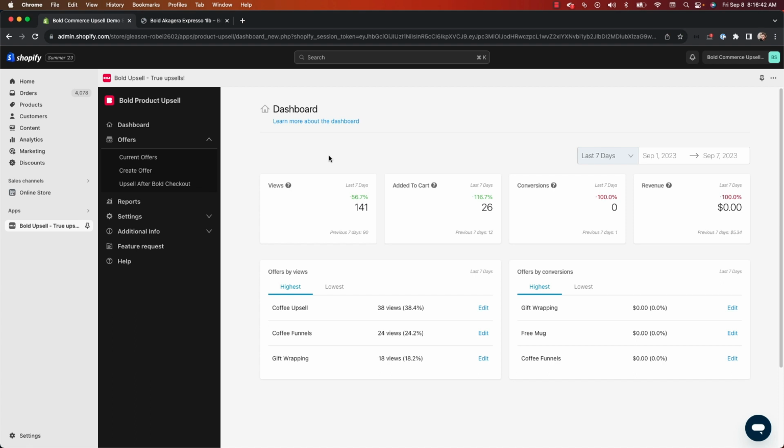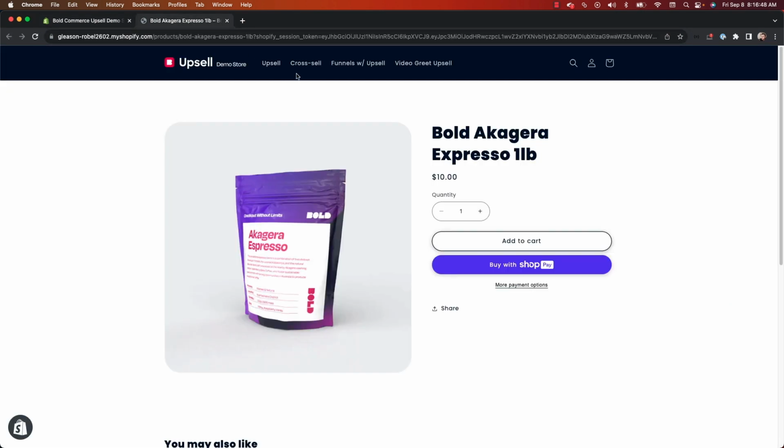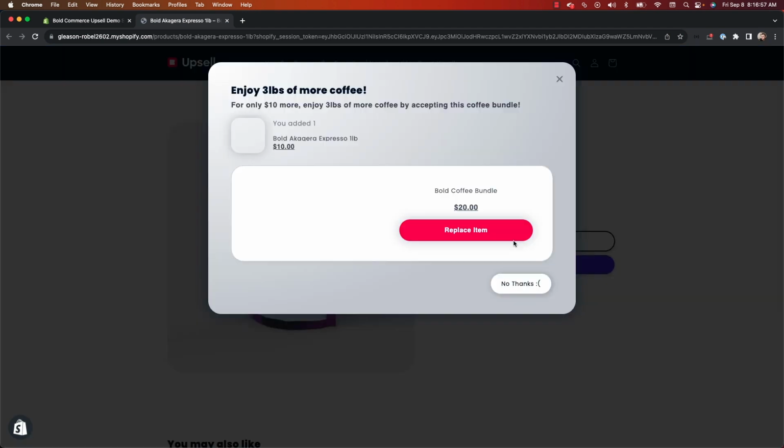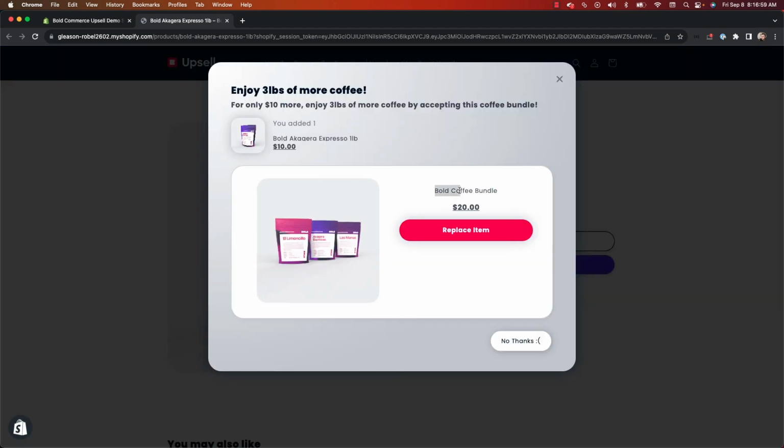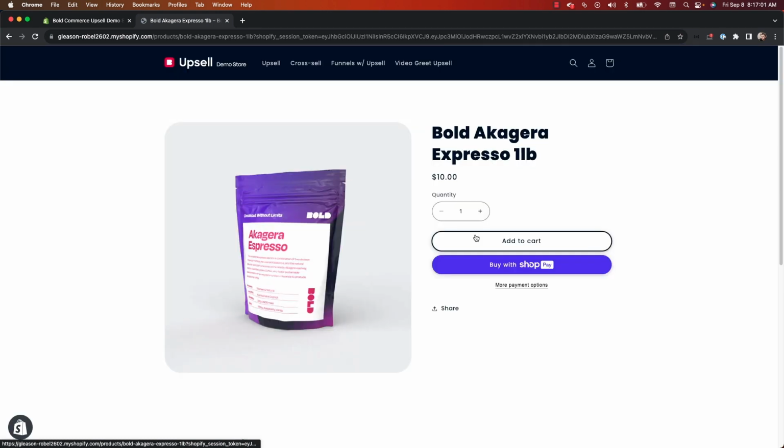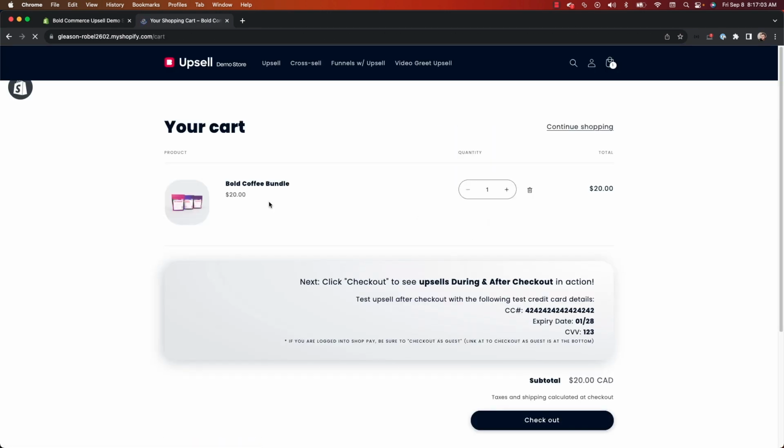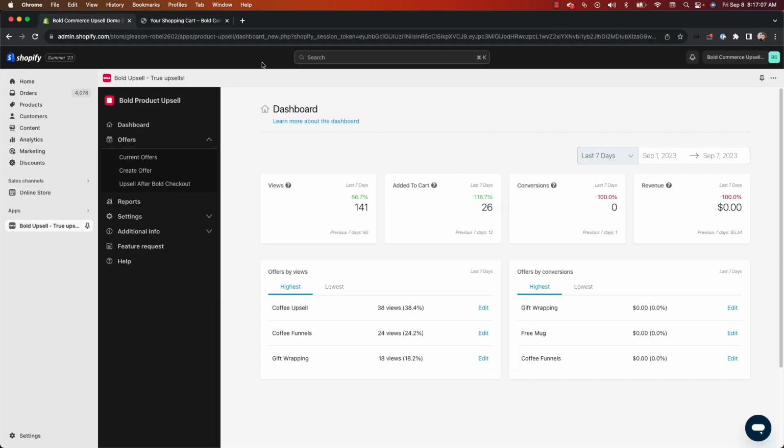In a previous video, I demonstrated the setup of an upsell offer and showed the storefront example of a coffee bag upselling to a coffee bundle. In case you didn't get the chance to see the upsell offer, here's a quick preview of what an upsell offer looks like on the storefront. Without further ado, let's return back to the Bold Upsell admin and show you how to create a cross-sell offer.